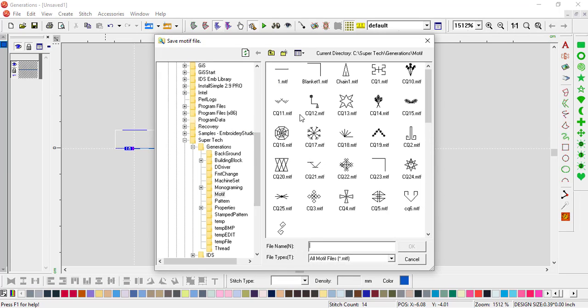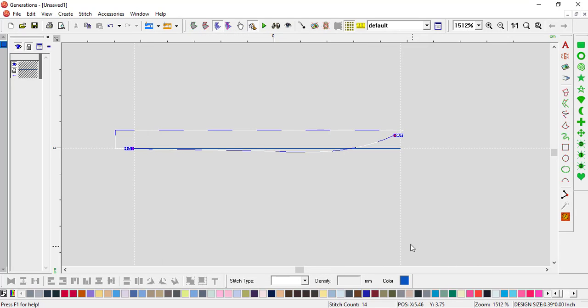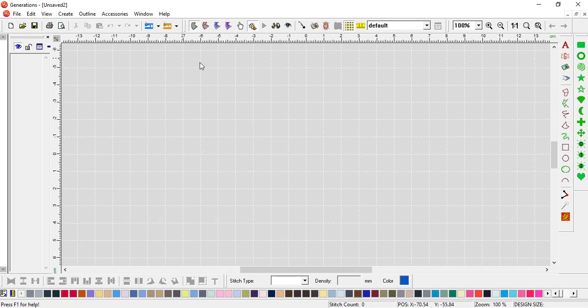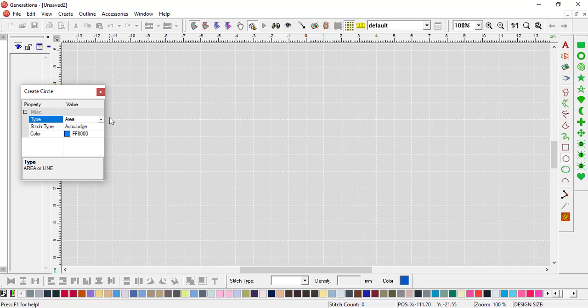Here I'm going to save the motif, and I'm going to name this 7 pass, and then OK. Now let's go ahead and apply this to a line. So I'll go to a new design, and we'll go ahead and input a circle. And when we input a circle, I'm going to go ahead and choose a line.